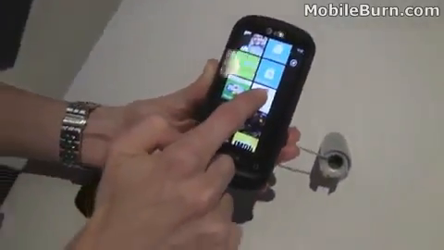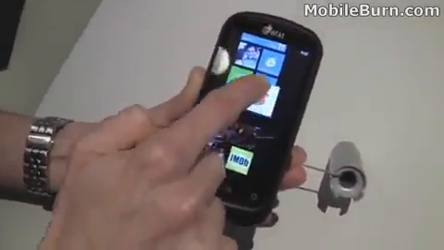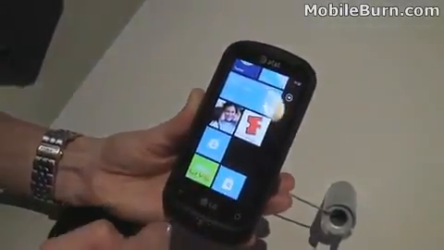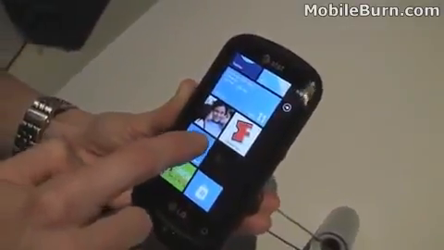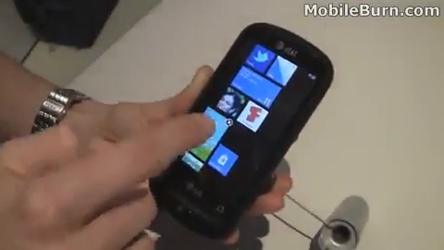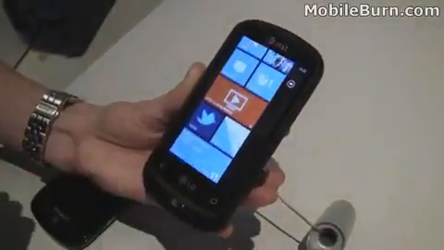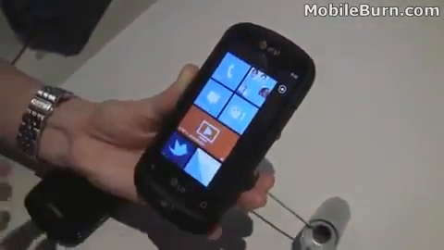I can also customize the start screen. So if I decide that I use Fandango a lot and I want Fandango up higher, I can move Fandango up a little bit higher. If I decide that I don't use one of my live tiles as often as I like, I can delete it easily and move my start screen around the way that I like it. Show you a couple things.